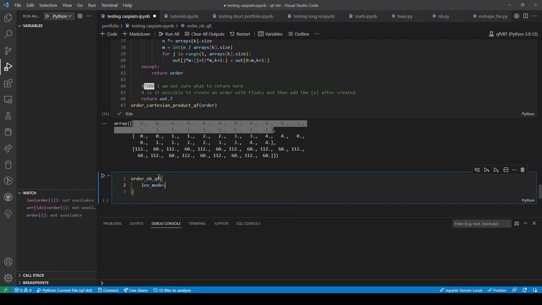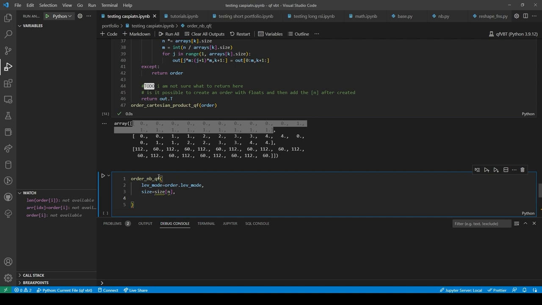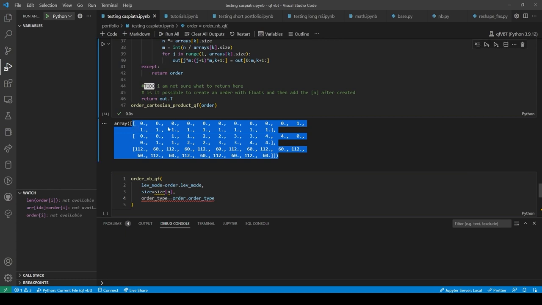Then here you'd have lev mode. And then you just have order.lev mode, then you'd come here and then you'd have size equals size 0 or whatever, size in, then you'd come over here and then say order type equals order.order type. You can't build half of it, so I think you're gonna always have to do lev mode in. So I think everything is going to have to come out like this. As much as I don't want it to be like that. I think I just need to.